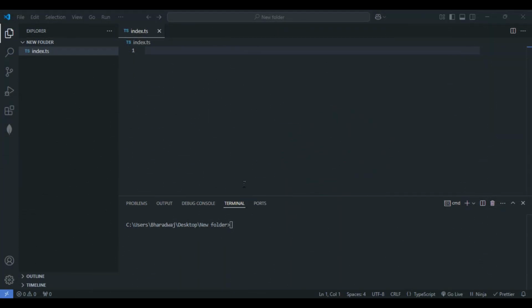Hello everyone. Previously we had discussed unknown versus any. So today we'll be discussing the never type. The never type represents values that never occur, like a function that throws errors or infinite loops, right? It is often used in exhaustive type checks. So let's see the same thing with a very simple example.